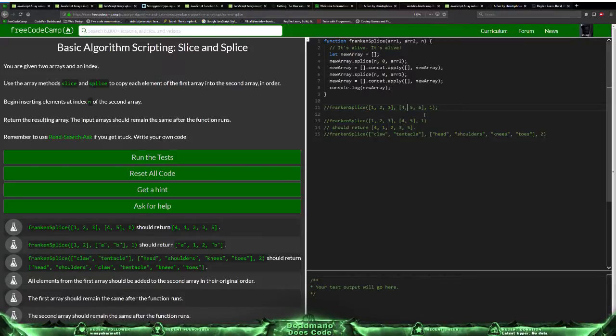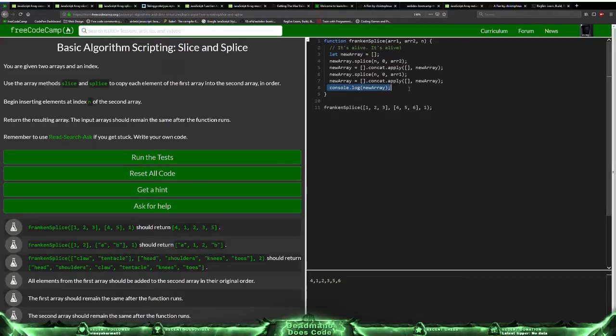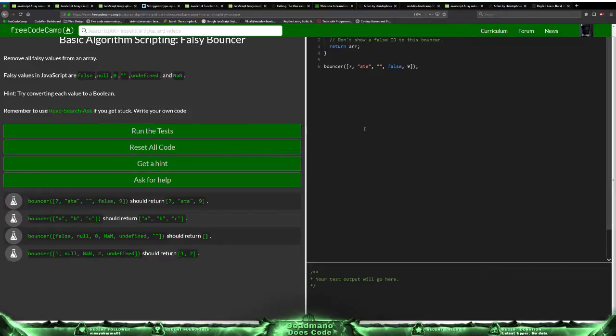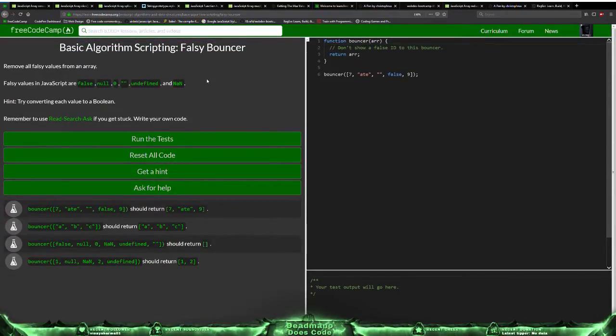I think I still struggle with slice and splice. Please be easier than that.